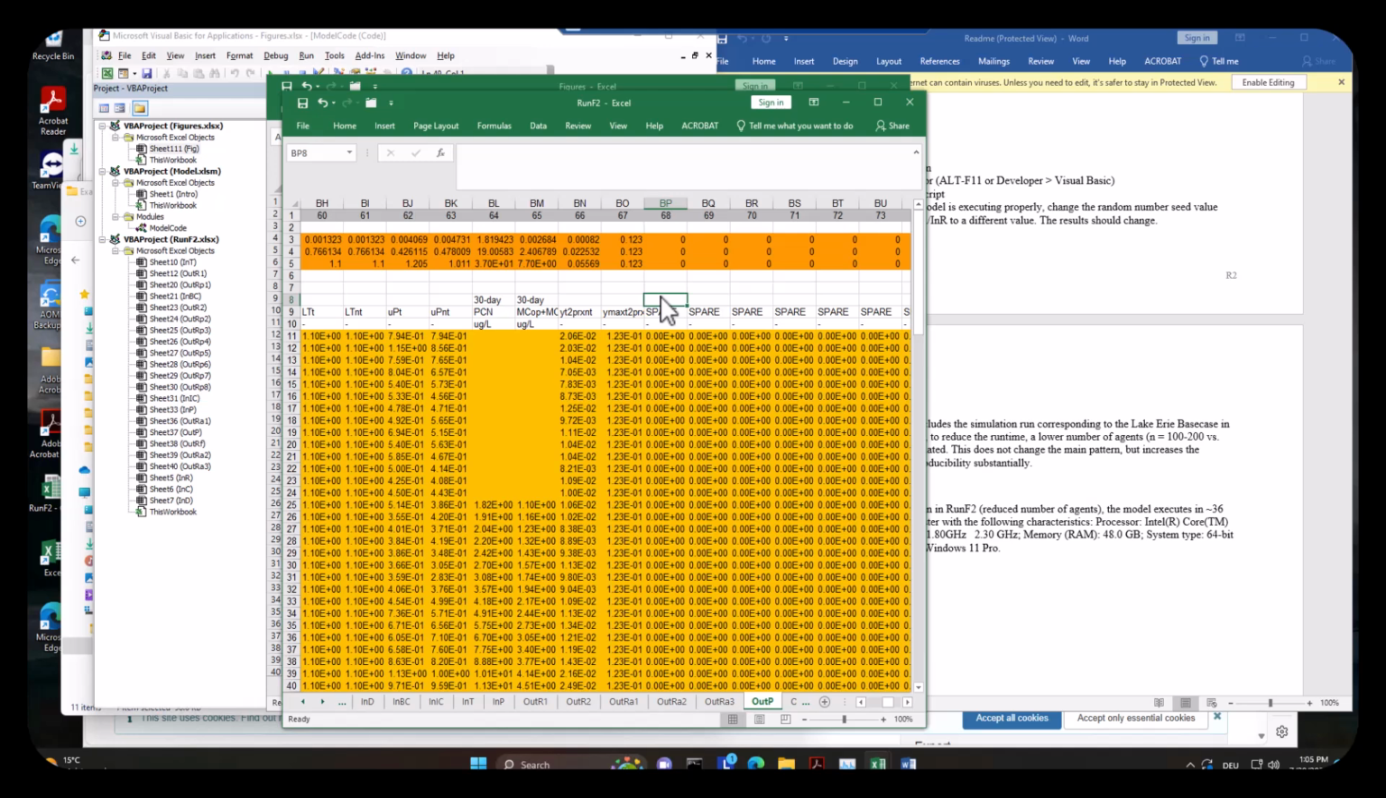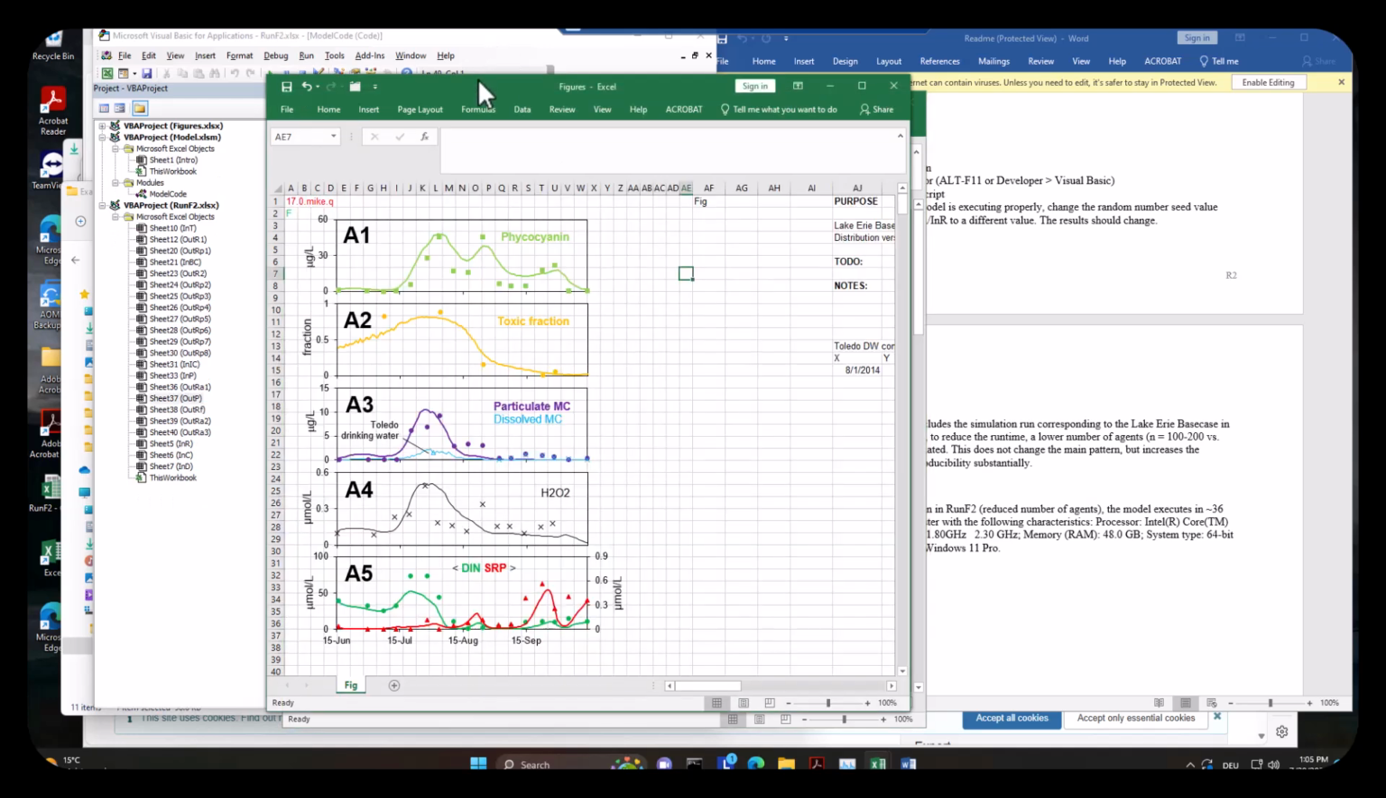I think this is basically it. I hope you got some insights into how to use this model and how you can also apply it to other systems by changing input parameters and variables. And I hope you get some interesting results and insights when applying this model.